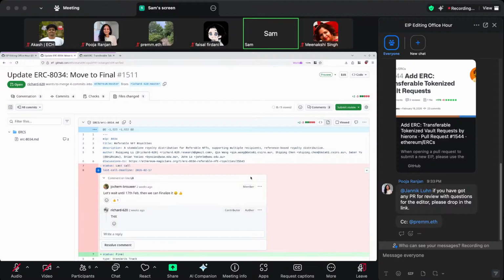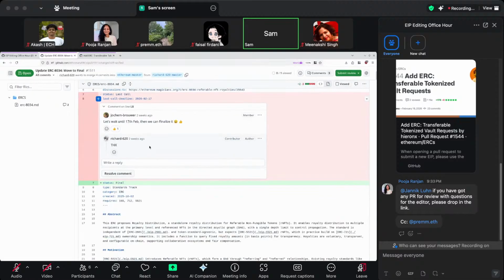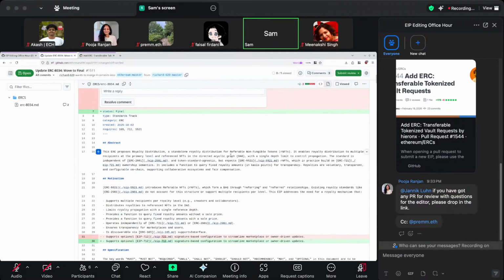Standalone royalty distribution for royalties. Okay. Still about the distribution with multiple parameters at the primary level. This seems like a big change. 712, 721, line number 31. Yeah, that makes sense though. 721 is NFTs and 712 is signatures. So yeah, makes sense.